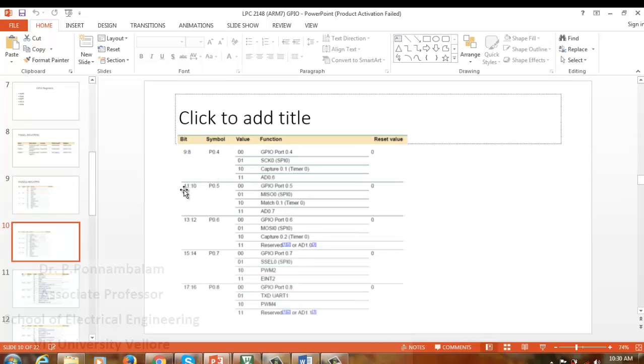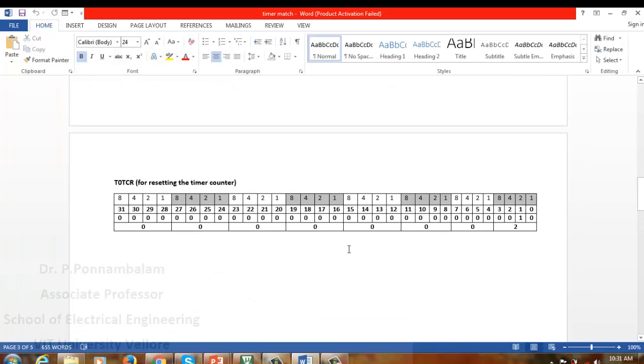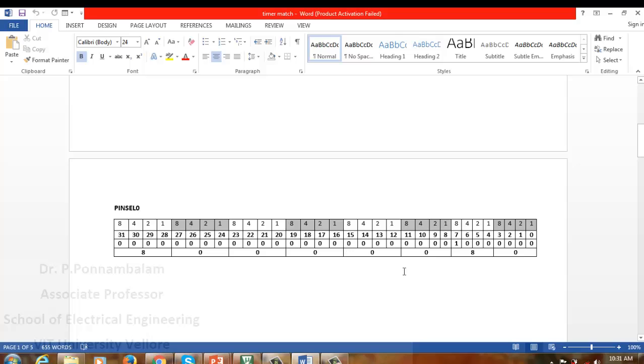So PINSEL register content I am making 880. Here this is 8, so P0.5, the 1 and 0. So the 11th bit I am making 1, and the 10th bit I am making 0. So match 0.1, that is timer 0 match register 1, is getting connected to P0.5, and this is P0.3. In case you want to look at it in terms of bit pattern, I will be making this 1. So this will become 8. So 880.